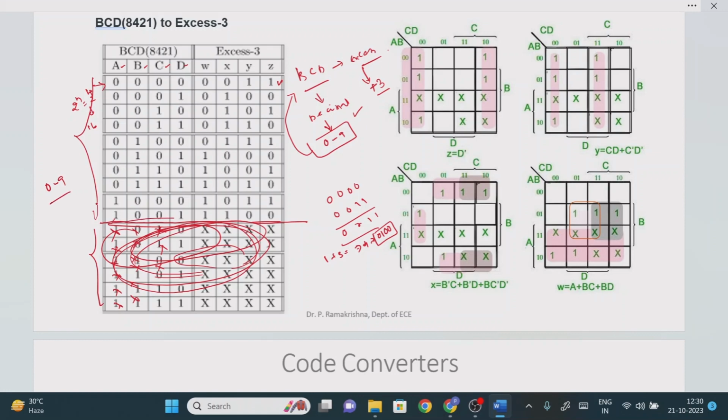This is the number 0, right? So what is the number 9? 9 plus 3 is nothing but 12, right? This is nothing but 8 plus 3, so 11. Like that we need to write.